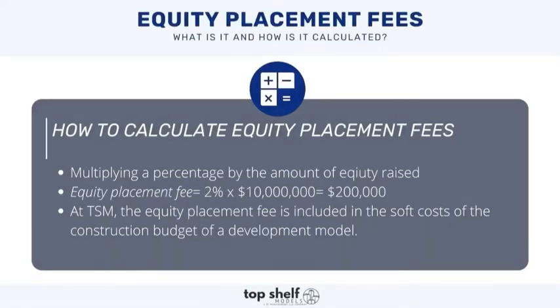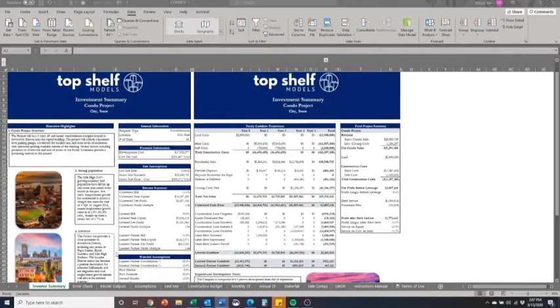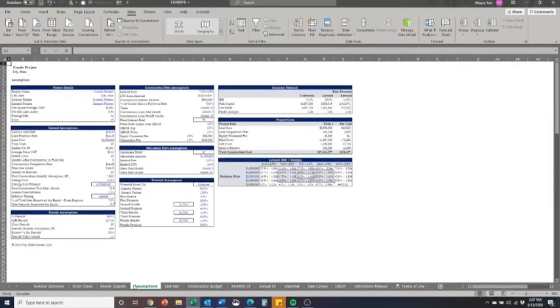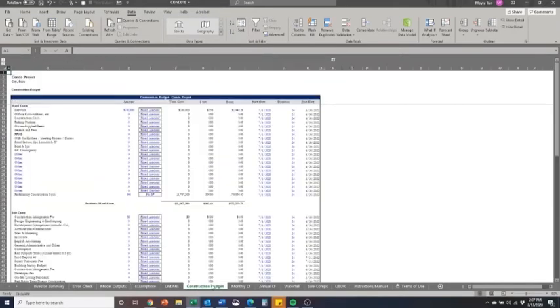Typically, the equity placement fee is included in the construction budget of a development model, or a renovation budget in an acquisition. And here at Top Shelf Models, the equity placement fee is included in the soft cost of the construction budget of a development model. Right now, I am in the condo Top Shelf model, the condo development model, and I will be showing you how we calculate the fee here.